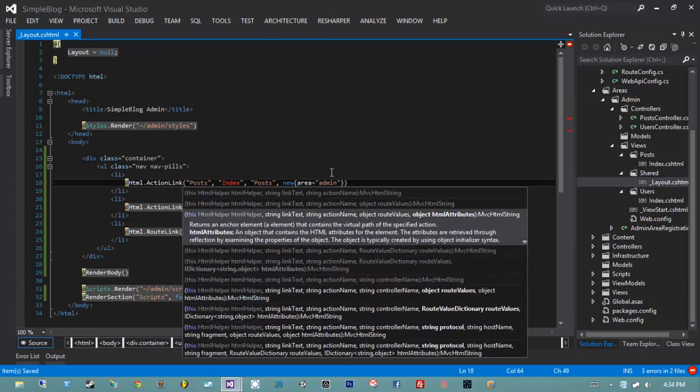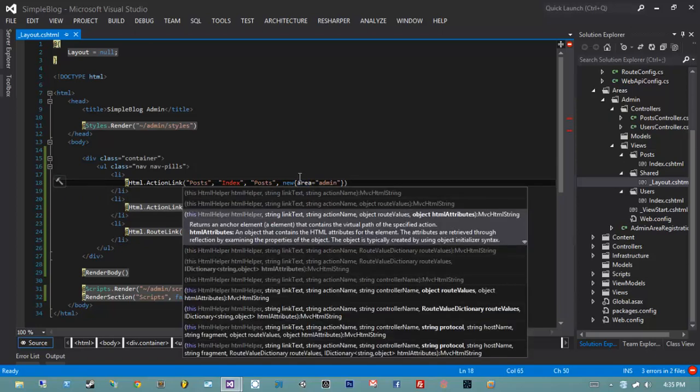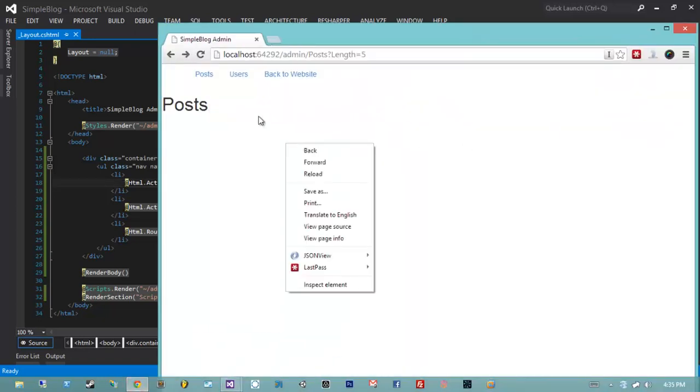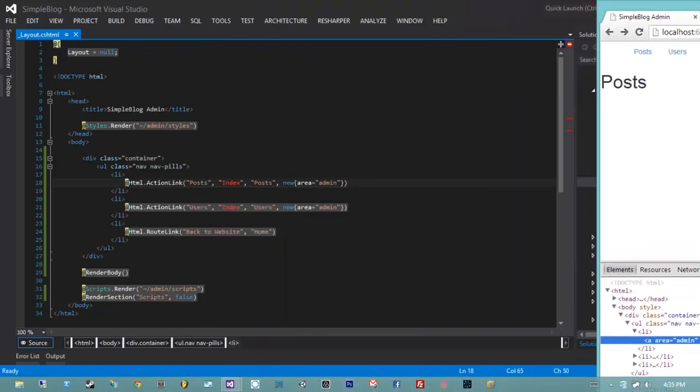We are not using the correct overload. The overload I want to use is one that will let me specify the action, the controller, and the area. However, what I'm actually setting right now is the action, the route values, and the HTML attributes, as you can see by this overload that's highlighted. In fact, if I were to actually look at Posts, we should see that it has an HTML attribute of area equals admin. Obviously, that's not what I want. I want the admin to be the route values that is sent into the URL generator.